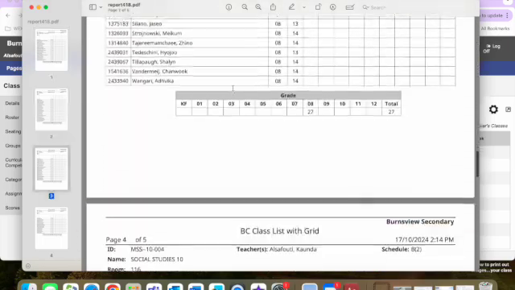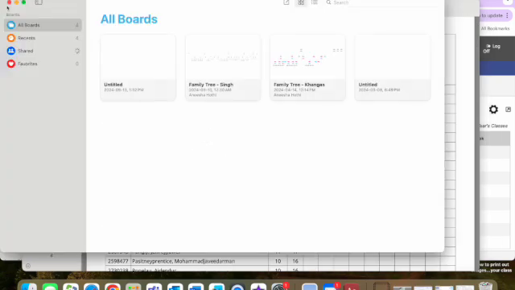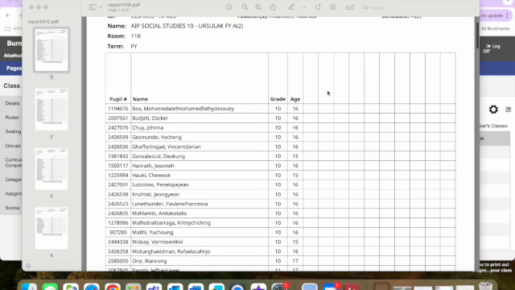It'll have all of my students, and it has their pupil number, their name. Obviously, this is scrambled data, and it has their grade and their age. And you'll see it has blanks for the columns. So what I would go ahead and do here is write the date. I would write the mode of communication. So if that's phone, if that's email, if that's in person, I would write that in a column there.